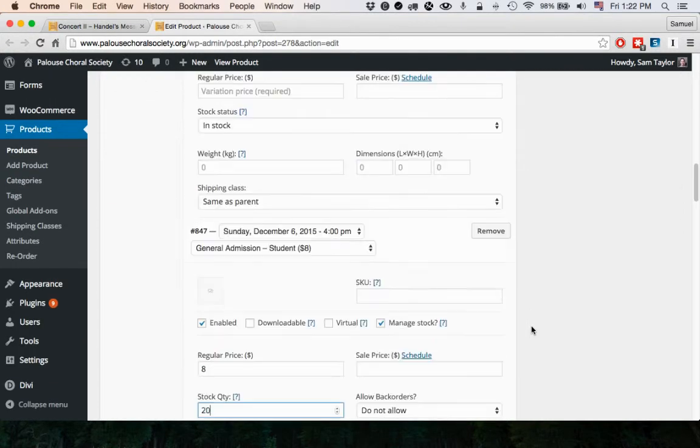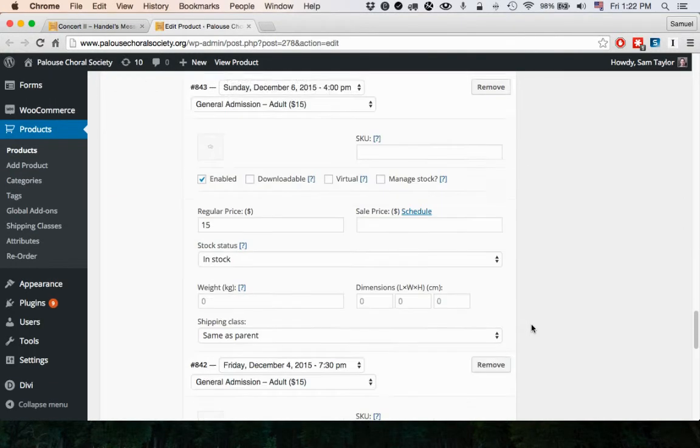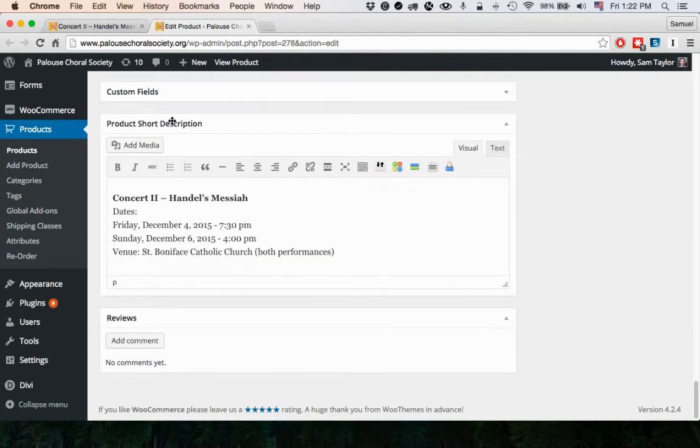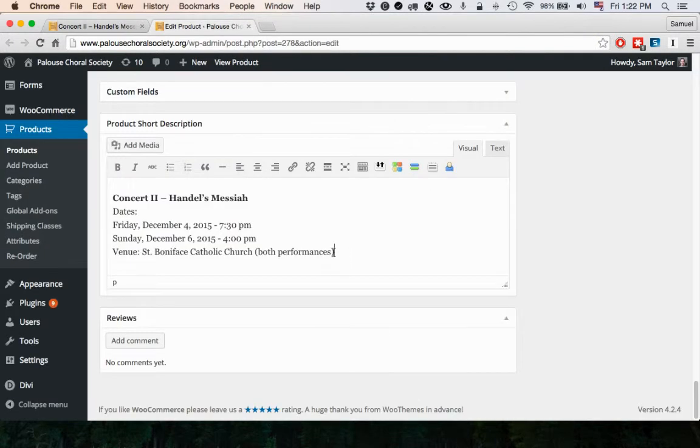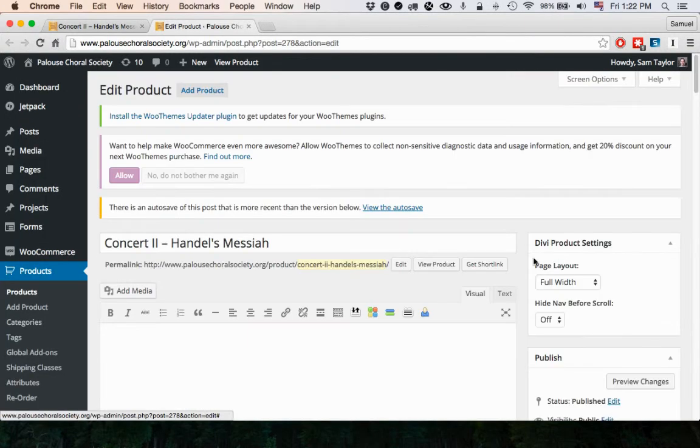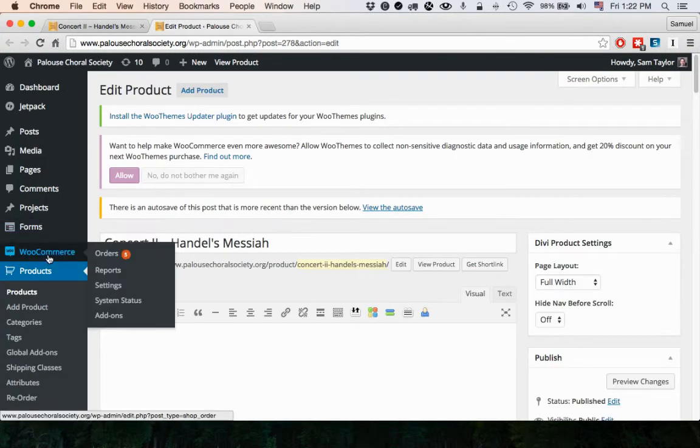One thing I also will mention is the description for the product is actually way down at the bottom here in the product short description, and that shows up right here underneath the price, and that looks good. So we won't change that. But if you wanted to change this description here and change these dates, whatnot, or the venue, you could do that right in that box. So lastly, I'm going to show you kind of the WooCommerce dashboard and look at how that is organized.